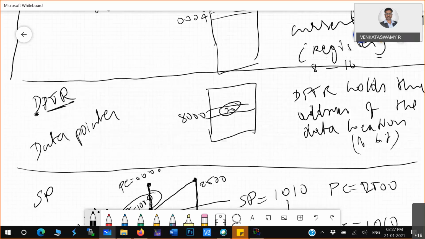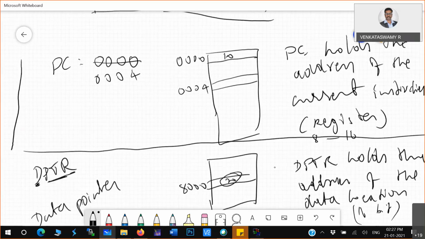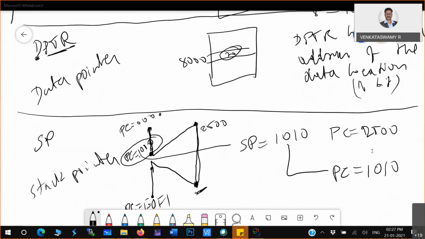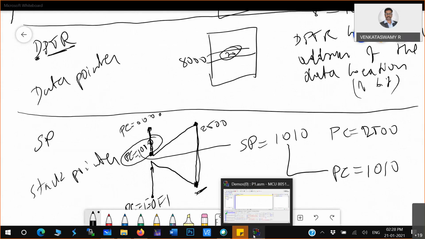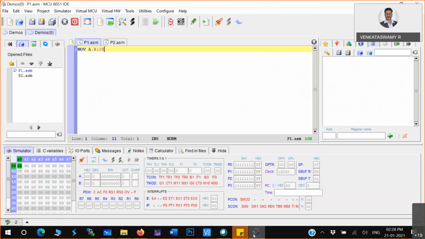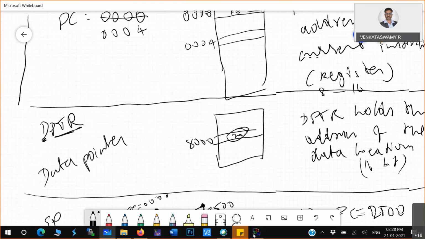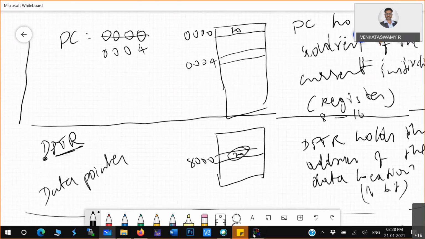Any questions on this program counter, DPTR, and stack pointer, please? Please do ask questions. Any doubts on the program counter or stack pointer or data pointer, DPTR?